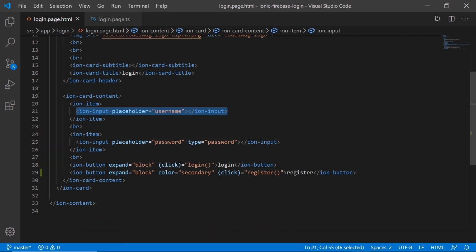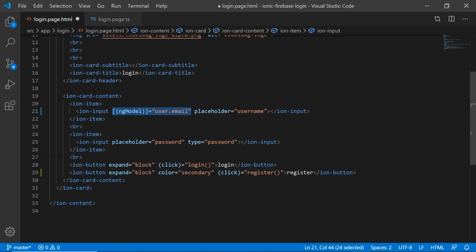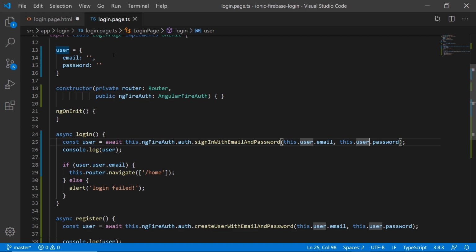In order to fix this, we need to make use of a special HTML attribute in Angular. If I just paste that in, it's called ngModel. This ngModel connects this user.email field to this field right here. So anything we type into this field is then assigned over here.